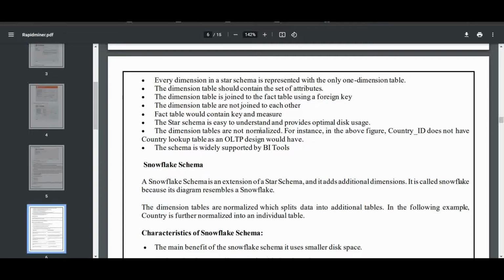The star schema is easy to understand and provides optimal disk usage. The dimension tables are not normalized. For instance, in the above figure, country ID does not have country lookup tables as an OLTP design would have. The schema is widely supported by BI tools.